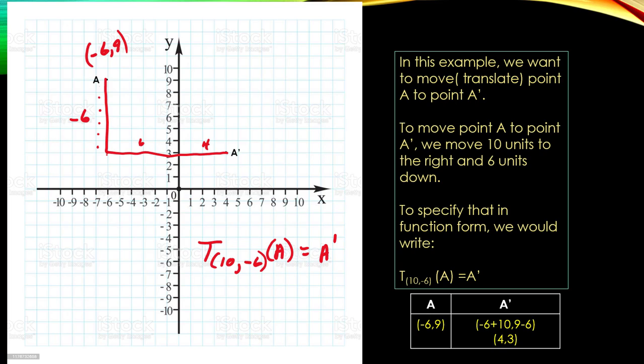And to get the coordinates of A prime, we're going to add 10 to that -6. So that's going to be -6, add 10. That's going to be my x coordinate. That's going to be 4. And then to get the new y coordinate, it's going to be 9 subtract 6, and that would be 3.